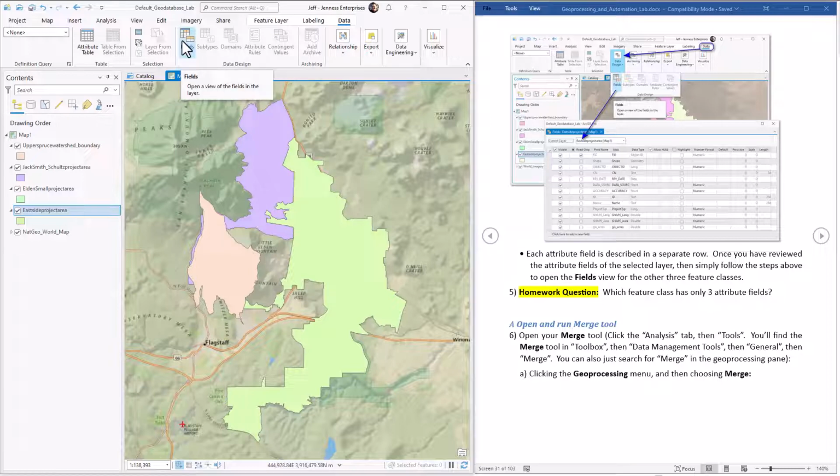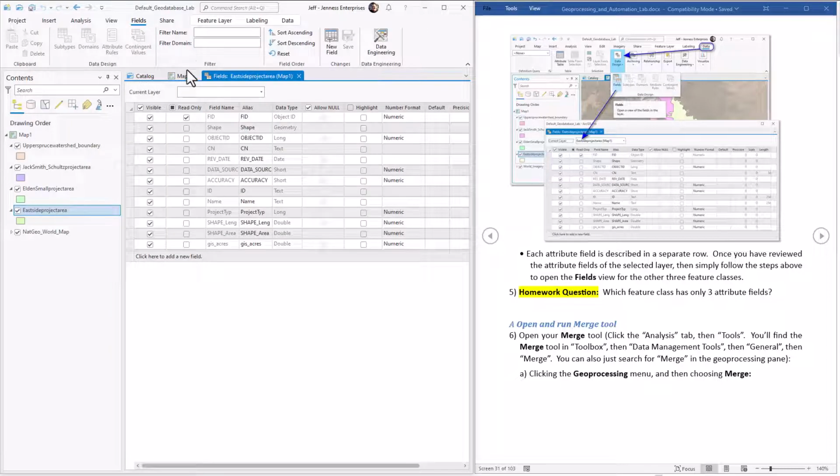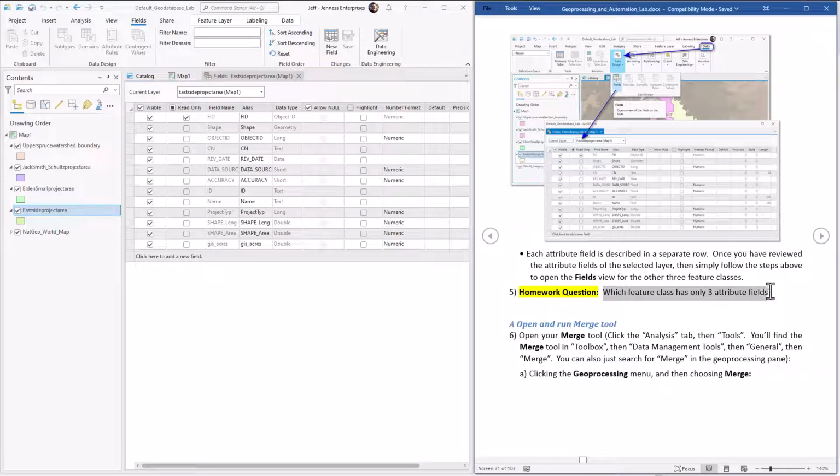This will open what we call the Fields view. And this just describes the attribute fields of this feature class. So each field is described on a different row. So we have quite a number of attribute fields available in the Eastside Project Area feature class. So the homework question is, which of these four feature classes has only three attribute fields? It's clearly not Eastside Project Area, so it must be one of these others. So you just do what we just did with each of these other feature classes, and you'll figure it out pretty quick. All right, let's close that.